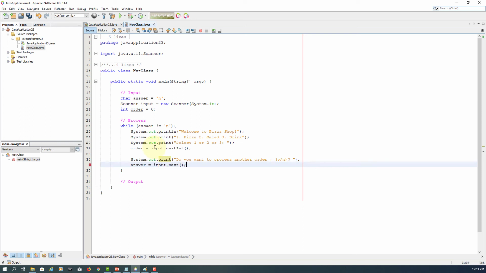input.next will return a string value. It says incomparable types. So even though you type a single character, it will return as a string value. So it has to be converted to a character value with a single quotation.